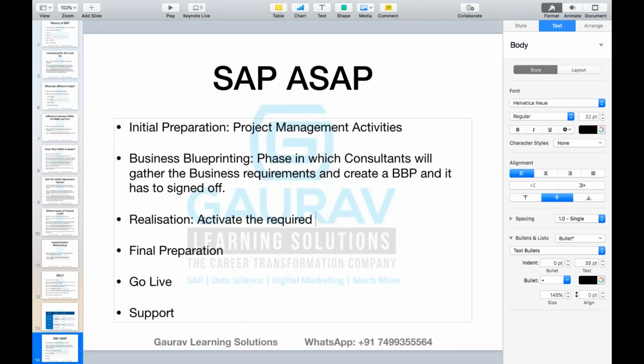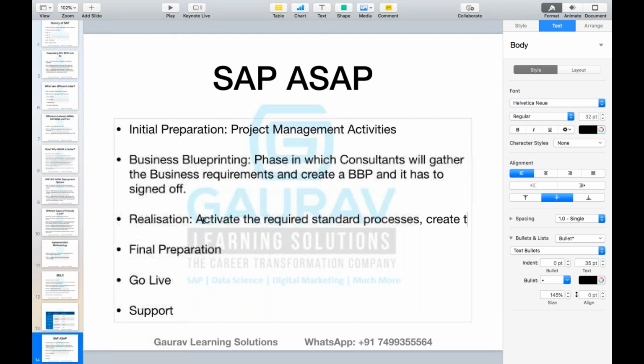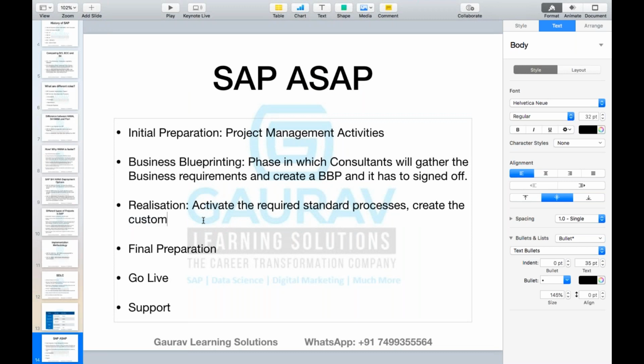activate the required standard processes, because there are a lot of standard processes, but you will only be activating those which are required by your organization. So activate the required standard processes. And number two, create the custom business processes.